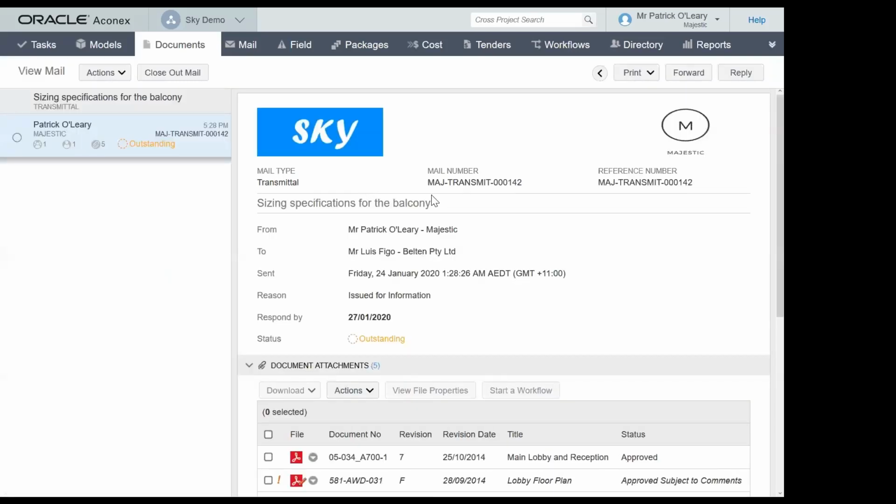So what you then have here is a permanent record of this transmission. As you can see, this is Patrick who sent this, but he's from Majestic organization, and it was sent to Louis from Belton organization. In other words, it's communication between organizations, because remember, we may move on as individuals, but you want the data that was related to the project to remain with the organization. We also got a complete audit trail of when that was sent, the reason for sending this, and the status.